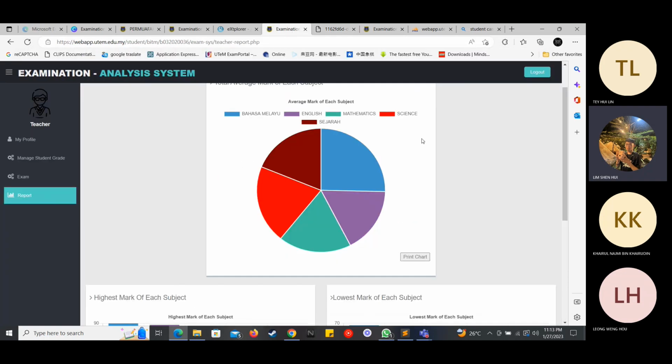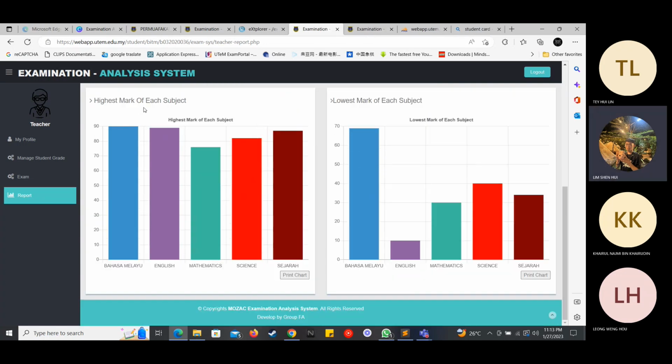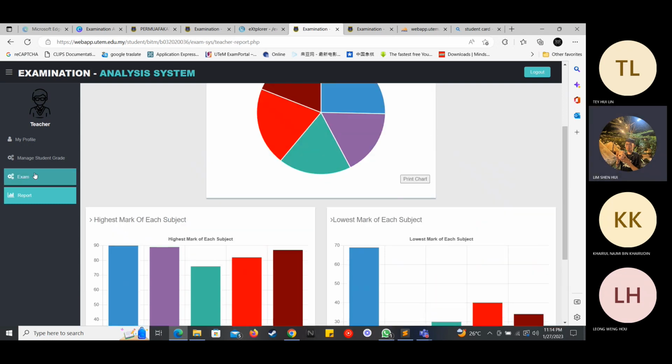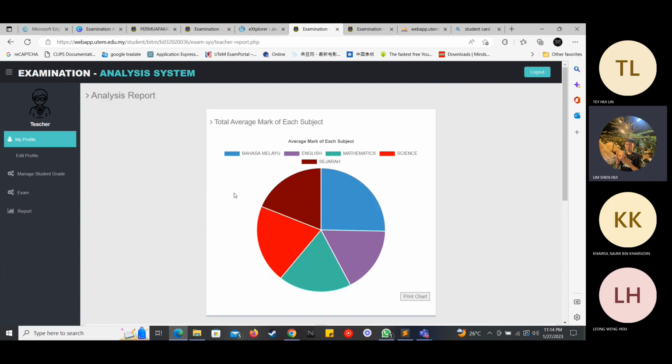Okay. So below it shows the highest marks of each subject, also the lowest marks of each subject. The Bahasa Melayu, English, Mathematics, Science, and Sejarah here show the highest mark of all the students, and this shows the lowest mark for each subject. So here is a demonstration for the teacher role.